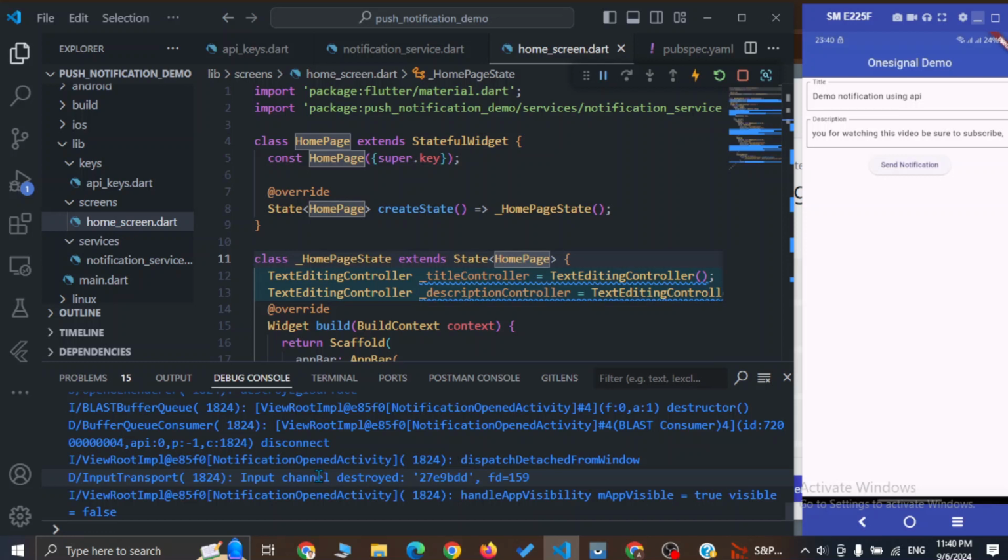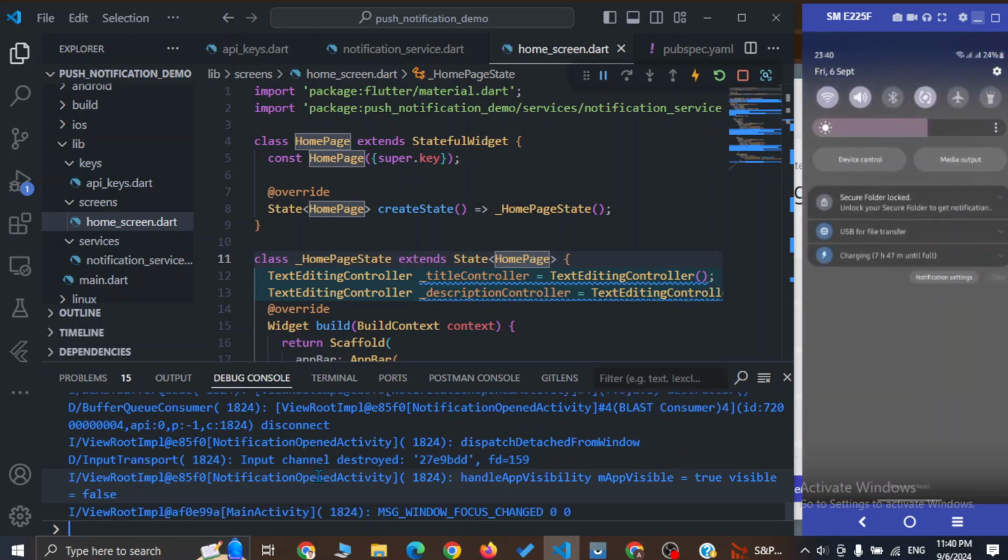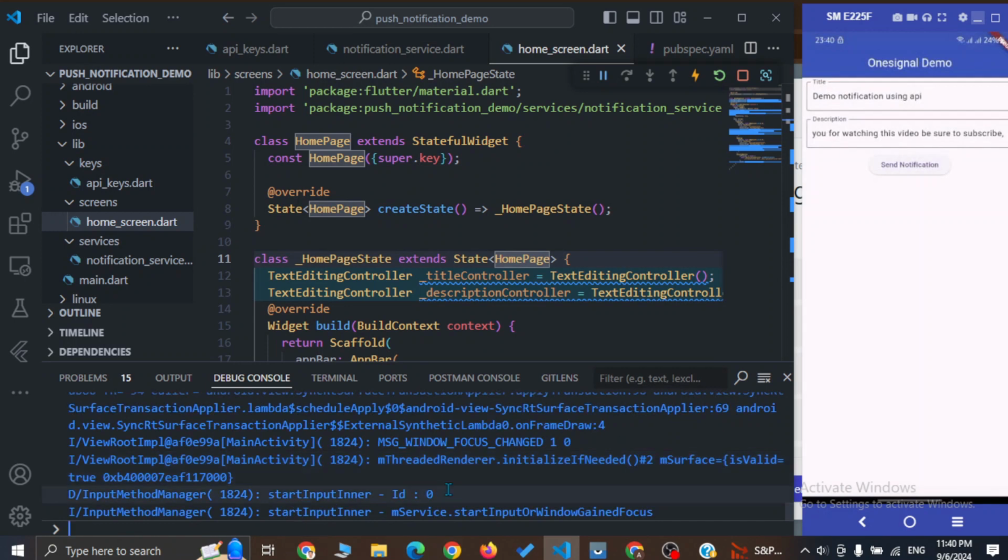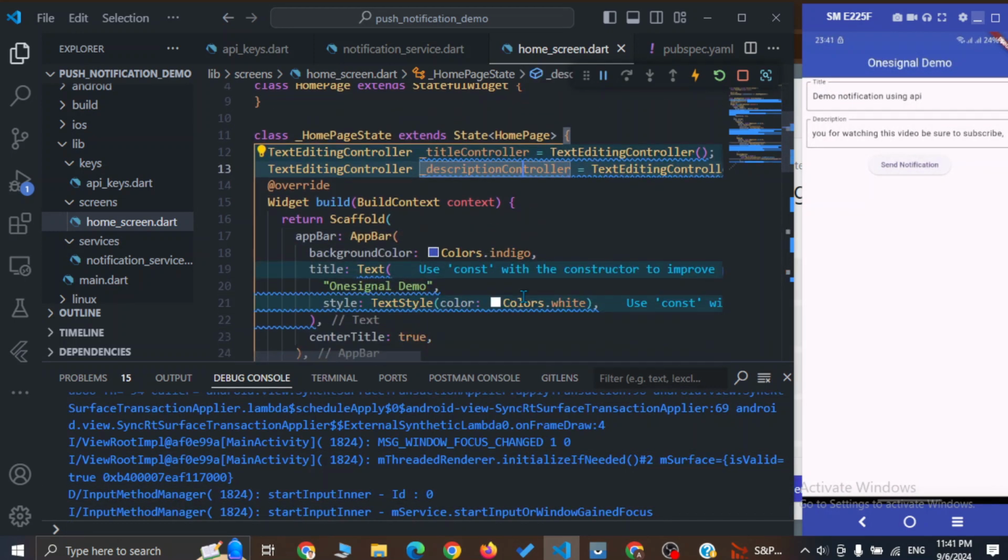Sometimes we call these deep links also. So I will create a separate video to implement deep links using Firebase, but we can do this in OneSignal without Firebase. So wait for the third video of this OneSignal series.